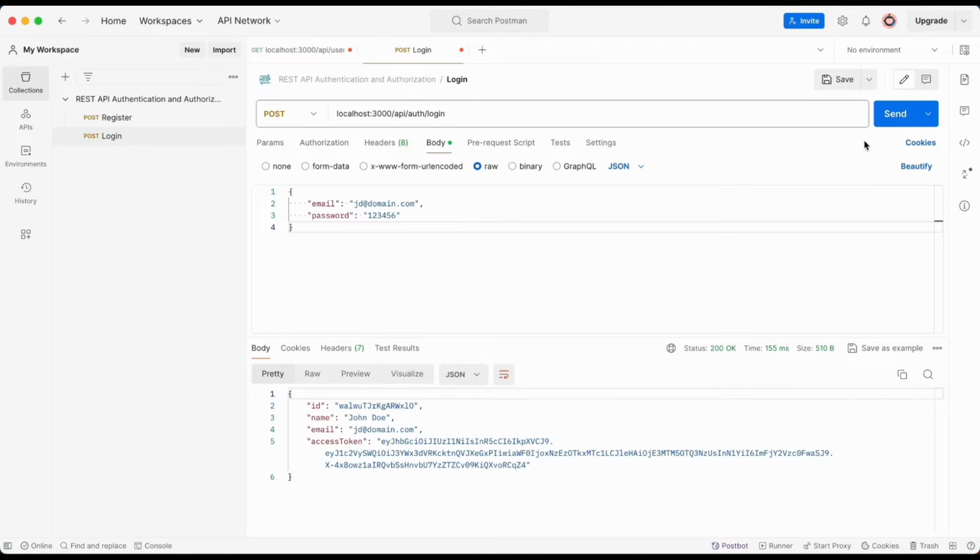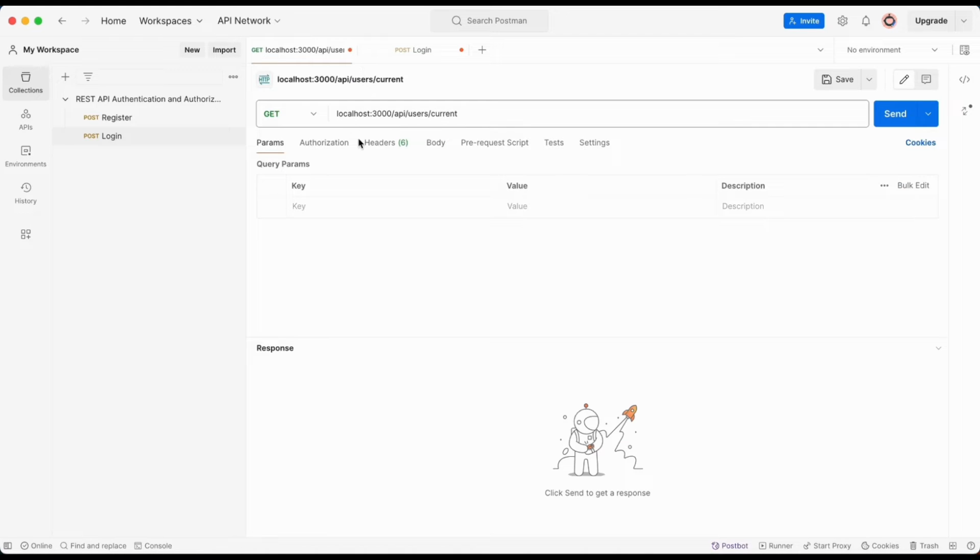Perfect, we got a success response. Let me copy the access token here. Remember that this token will expire in 1 hour. Now we need to send this token on the headers of the user's current request. So we can open the headers tab here, and on the key field we'll add a new header called authorization. As you can see, Postman already showed it here, and paste the access token on the value.